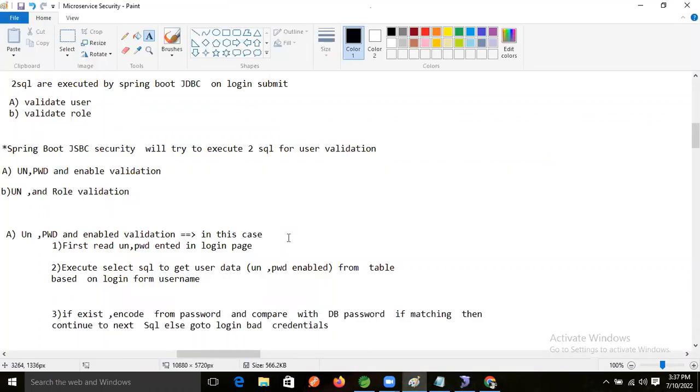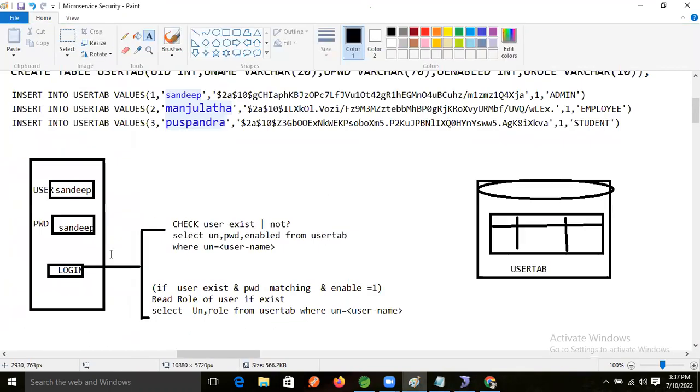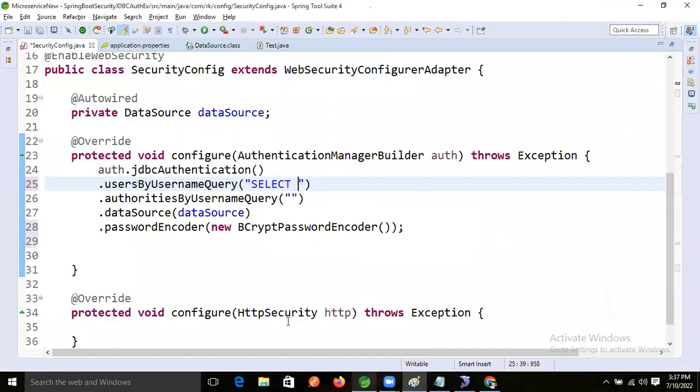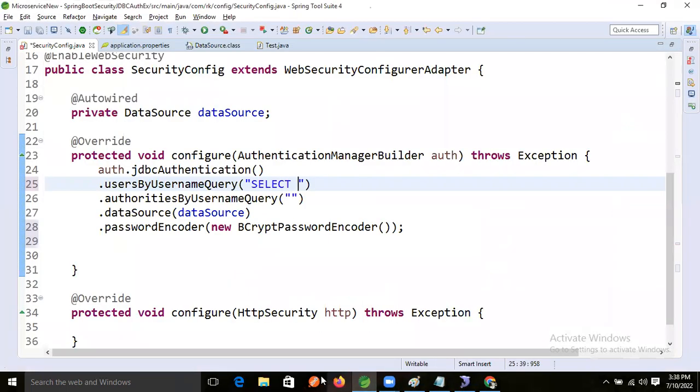First step: username, password, enabled are the things we need, right? Execute select operation. Two steps are happening. First step is the select operation. This method is performing this operation, and for that purpose this method is there. Got it? Yeah, got it. Okay, so now what will we do?